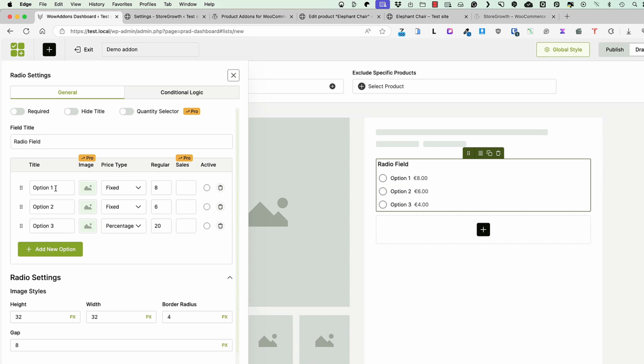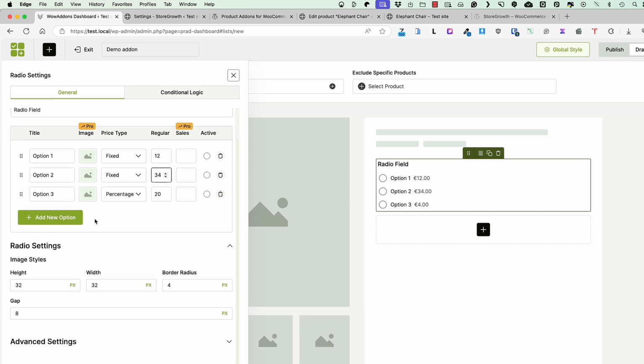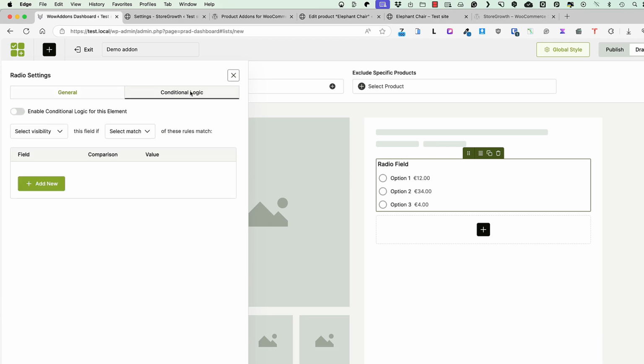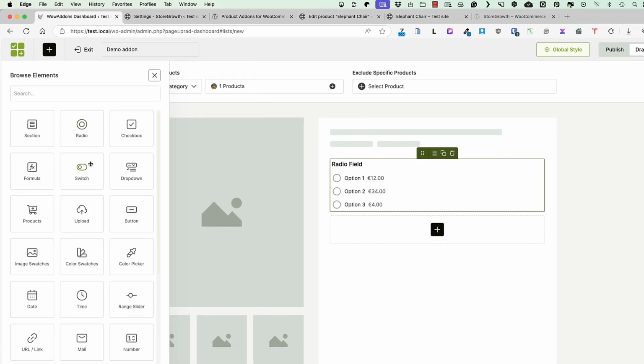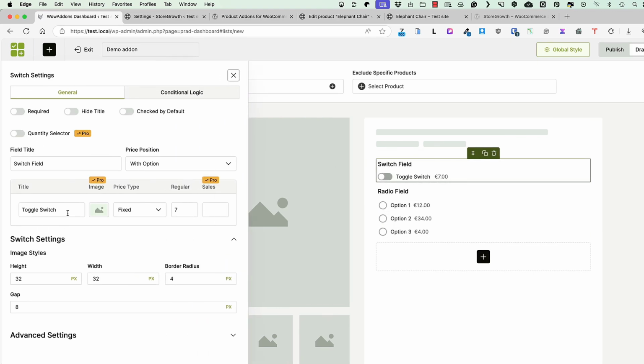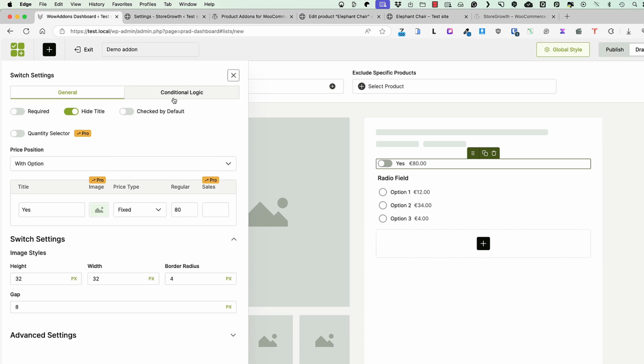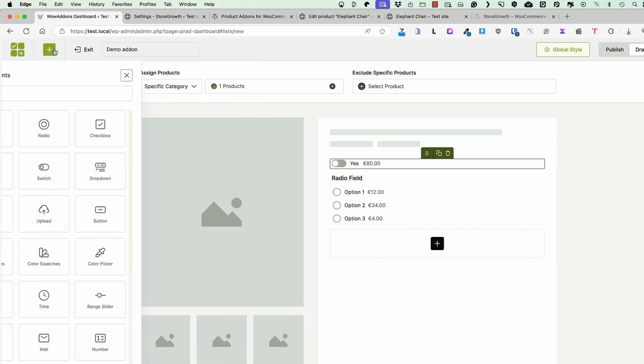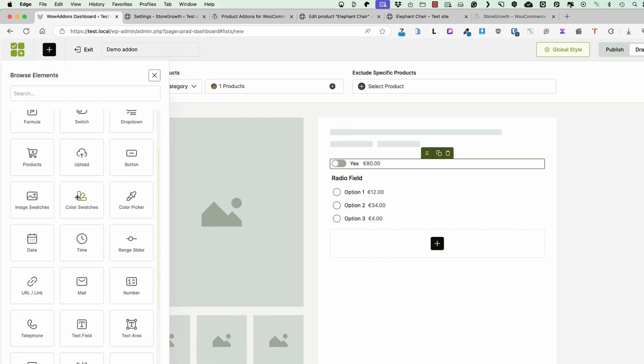So, add your own options, set the prices, for example, 12, 33, 20, and so on. Set the radio settings. If you need to add conditional logic, then you can do it here. Add another one, for example, switch, just drag and drop it here. Add your option name, for example, yes. Add price, 80. You can hide the title, checked by default, and so on. And in a similar way, you can add any other add-on here.